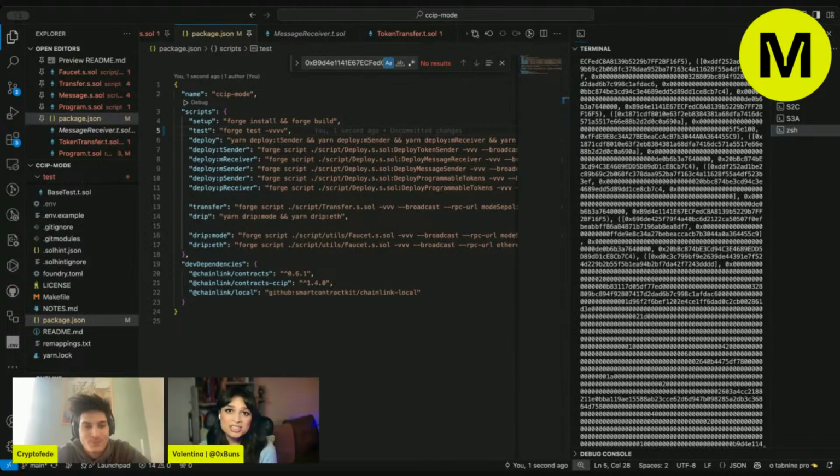So challenge yourself now to use the information and the knowledge that you just acquired to try out your own use cases.